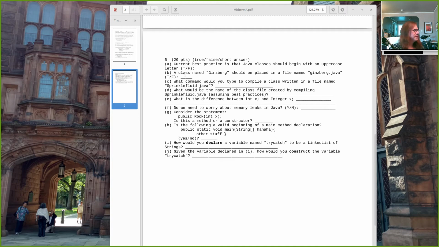So A is true, B is false. What command would you type to compile a file named sprinklefluid.java? So javac space sprinklefluid.java. And you need to specify the .java on the javac command. So I think everybody got that right. What would be the name of the class file created by compiling sprinklefluid.java? That would be sprinklefluid.class. And it has a .class extension so that the Java virtual machine knows it's a class file. But when we run it with Java, we just say java space and we put in the name of the class without the .class part on it. But the class file still has a .class on it.